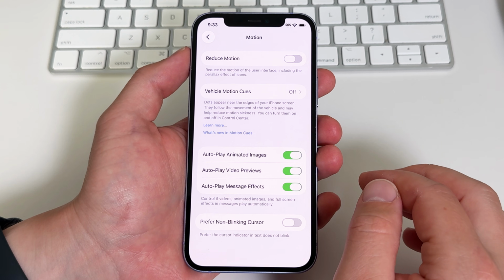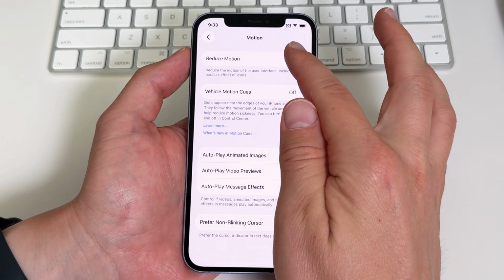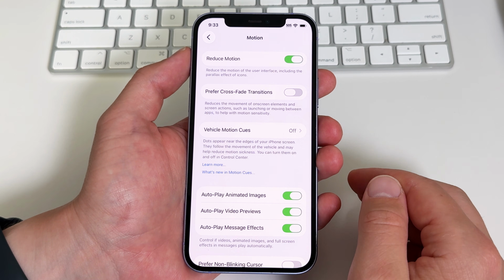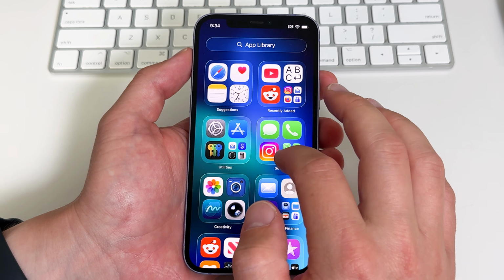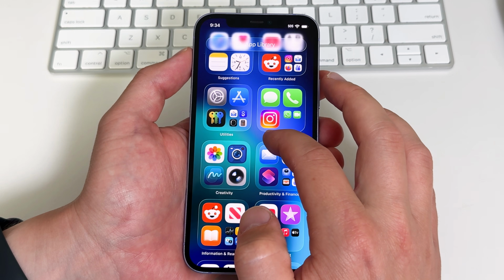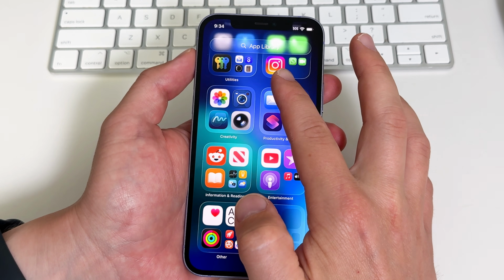On the very top, you'll see a toggle for Reduce Motion. This changes a handful of things. For example, opening and closing apps won't show them zooming in and out on your screen anymore. It also affects some parts where the glassy liquid glass effects would distort the background of your phone.